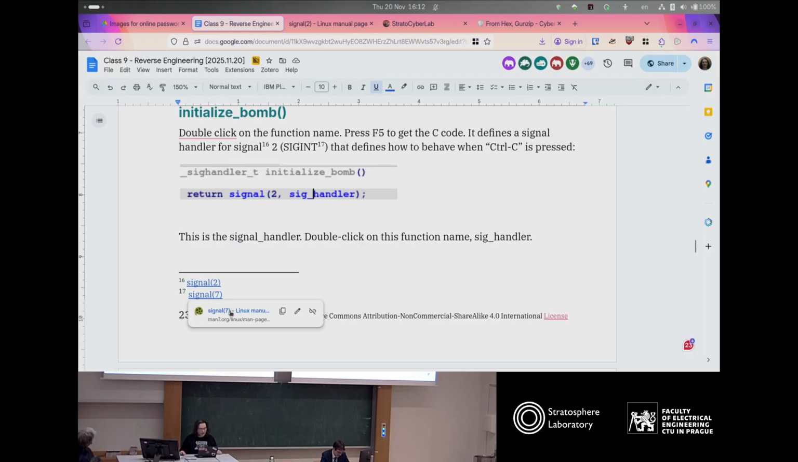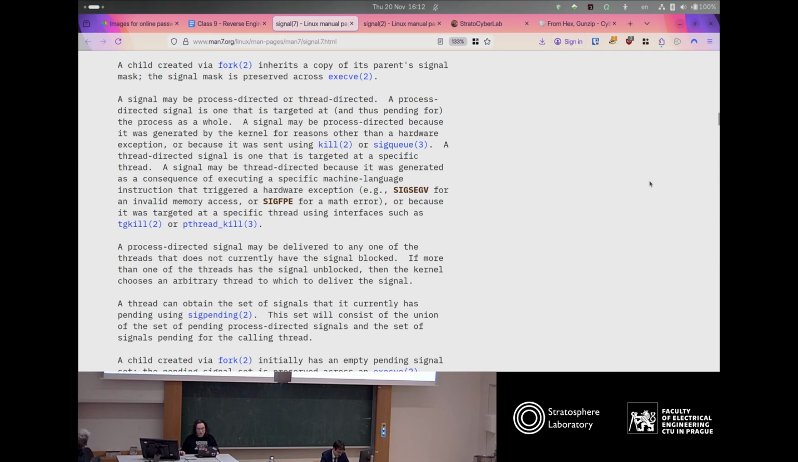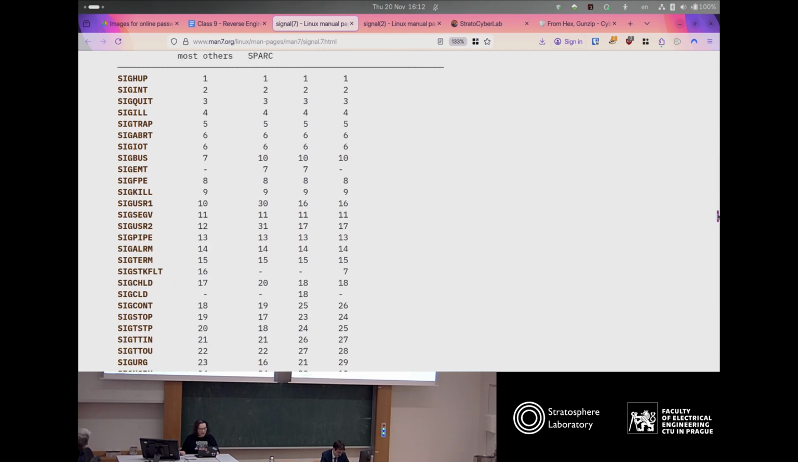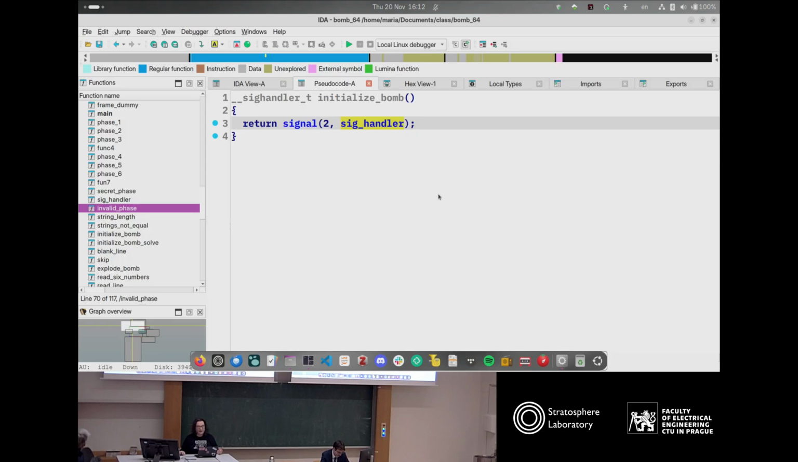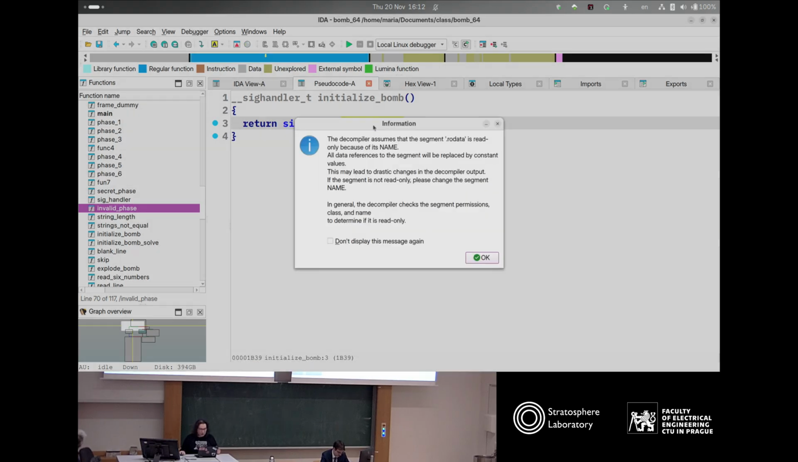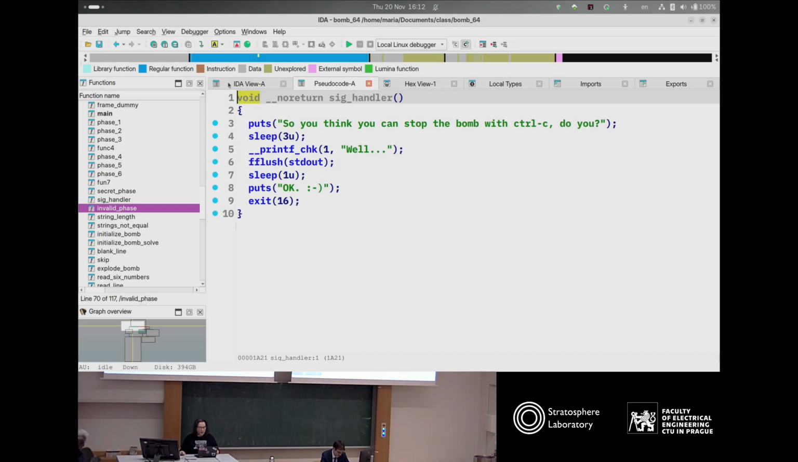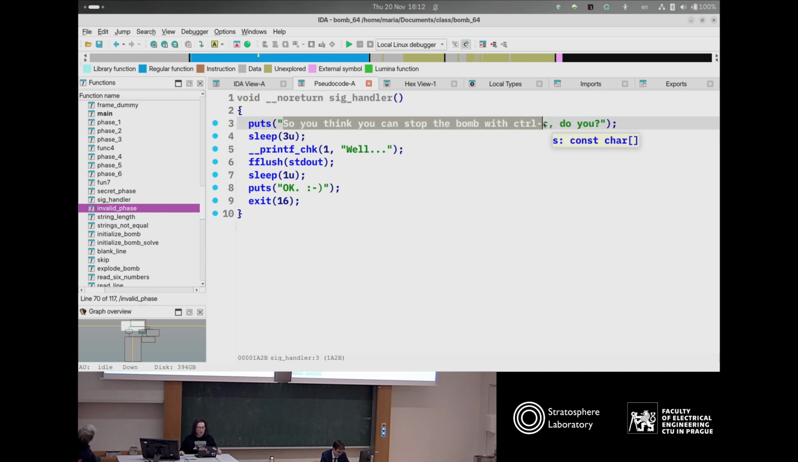Okay, that's not that easy. If you scroll down, this is what the signal number is. It's the signal interrupt, so basically it's Control-C. This handler captures it: if we press Control-C when we run the bomb, it does something. What does the signal handler function do? If we click on this function, this is the function that runs when Control-C is pressed. It says, oh, you think you can stop the bomb with Control-C, do you?